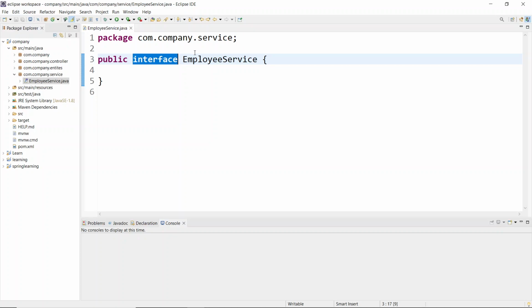Get the employee. As of now, I'm declaring only one method over here, and in the next video we'll declare another method for adding an employee. As of now, we'll keep it only one. So let's say, get the employee means, what could the return type be? Let's say like this first.